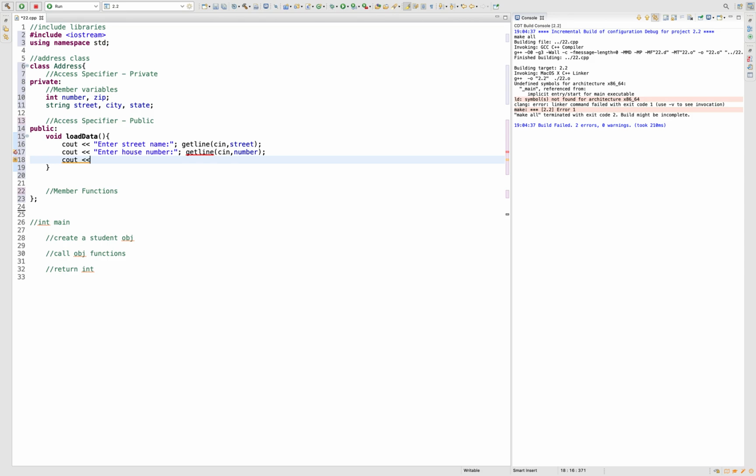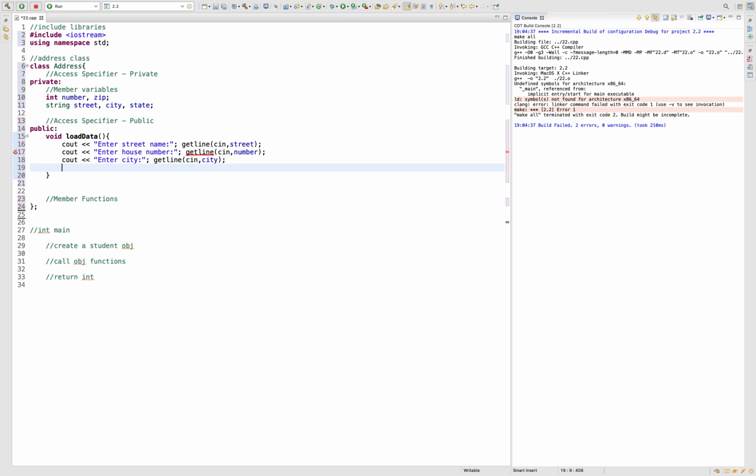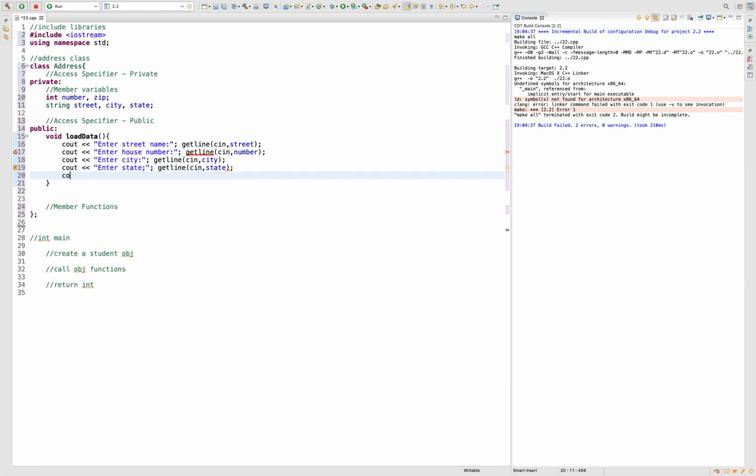Cout, enter city, getline, cin, city, and next cout, enter state, and then do the same thing for the zip. Enter zip.